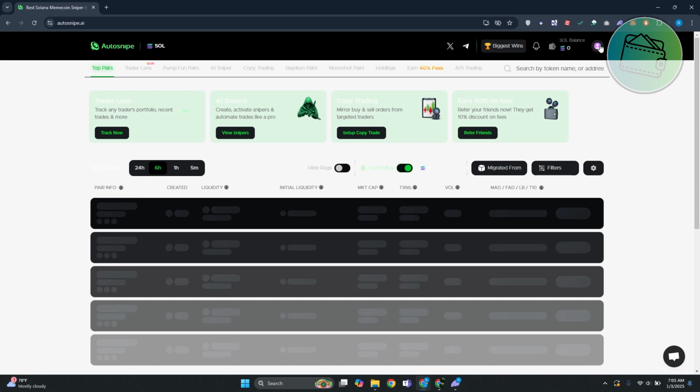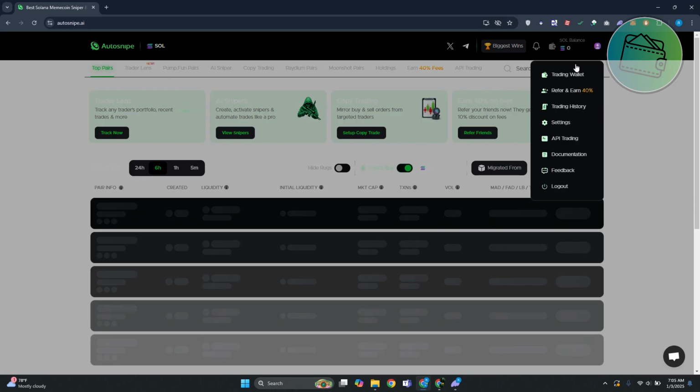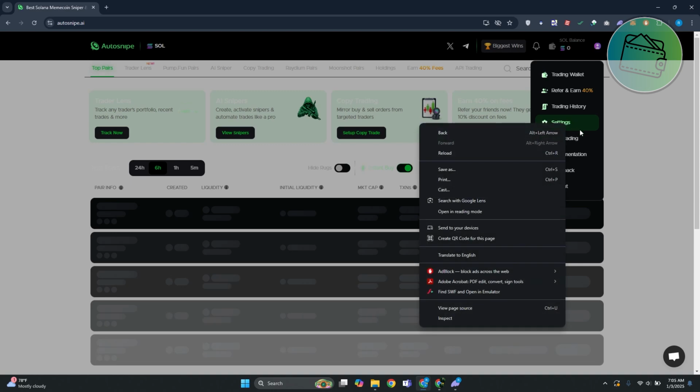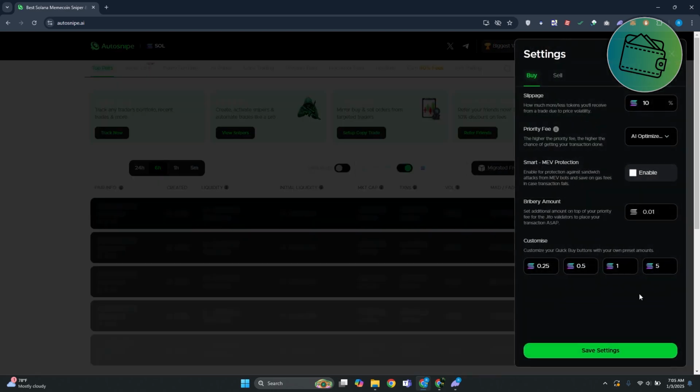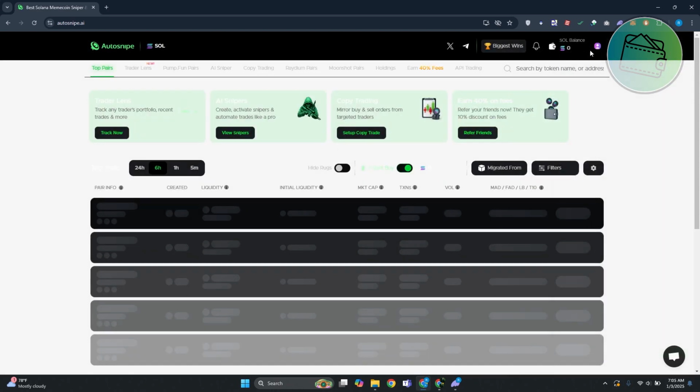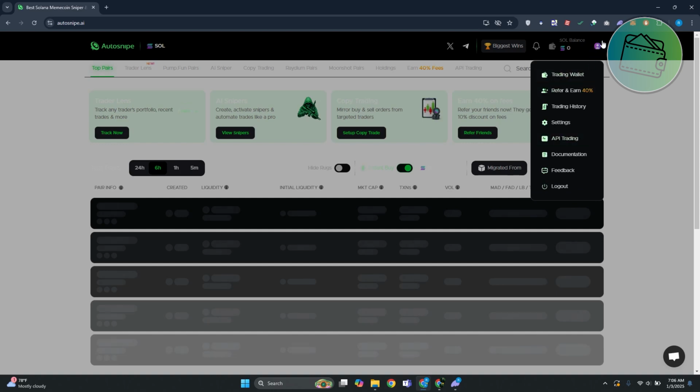icon on it. So go ahead and click on it and you should be able to see a few things. So you have trading wallet, refer and earn, trading history, settings. But what you're looking for exactly here is going to be the logout button. By the way, if you try accessing settings here, you won't see much. Generally speaking, it's just going to be under your profile here.